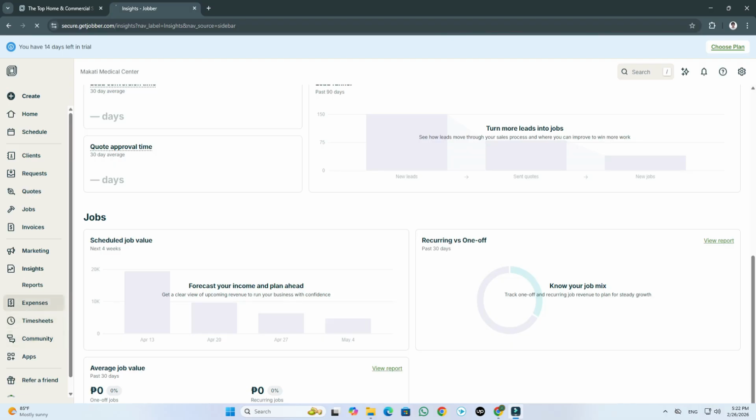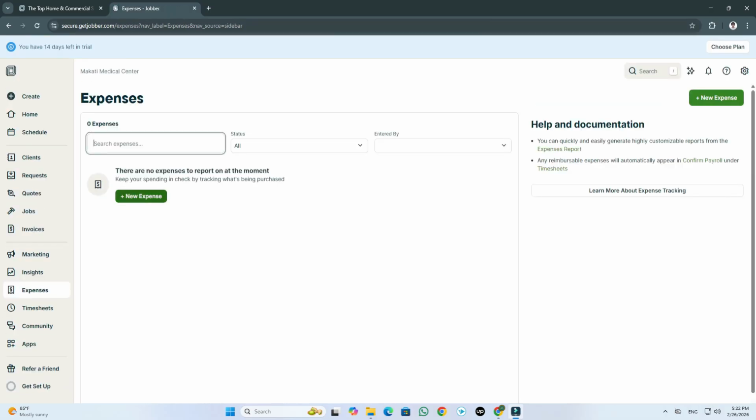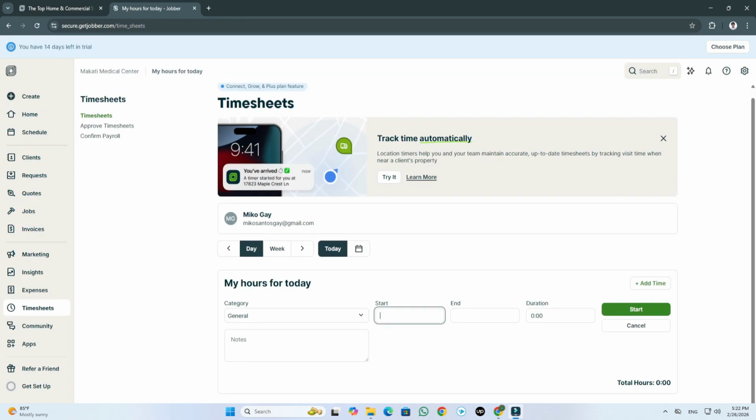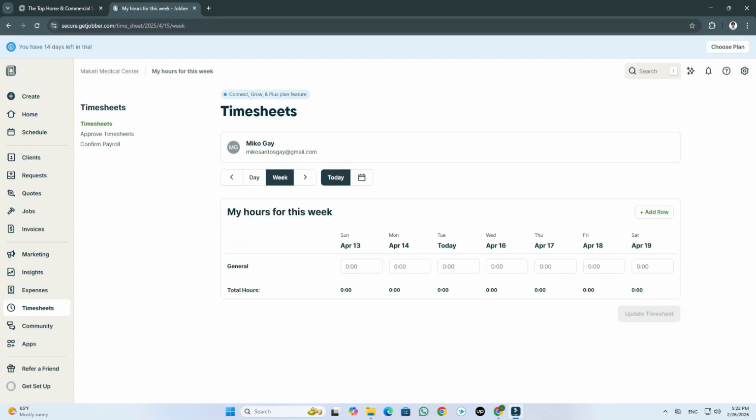And next is we have our expenses. So here you'll see all of your expenses. So to add a new expense, again, just click and fill up the information. And of course, we have our timesheets also for you and your team. So you can add your start and end time right here for today and for this week.